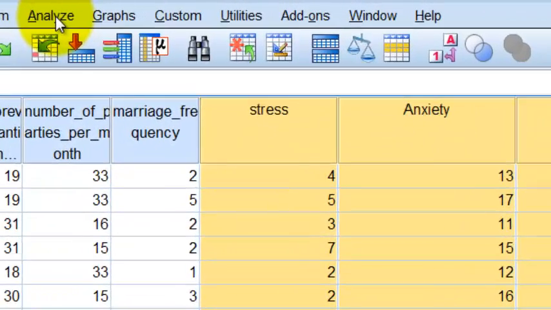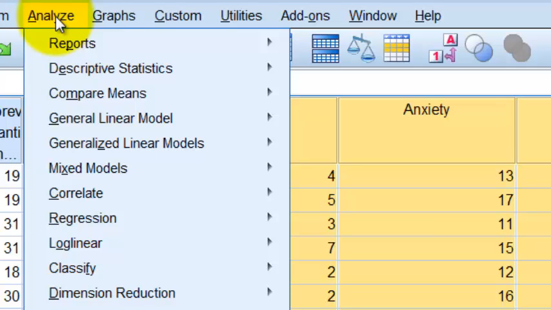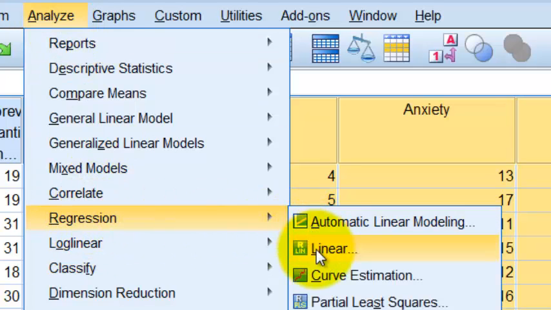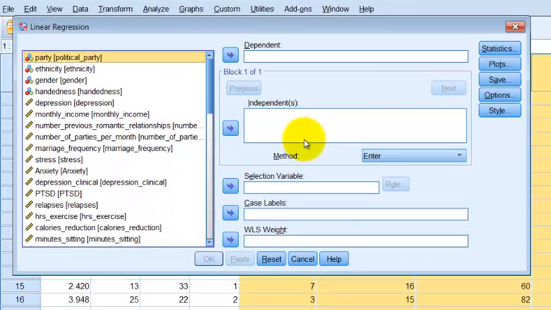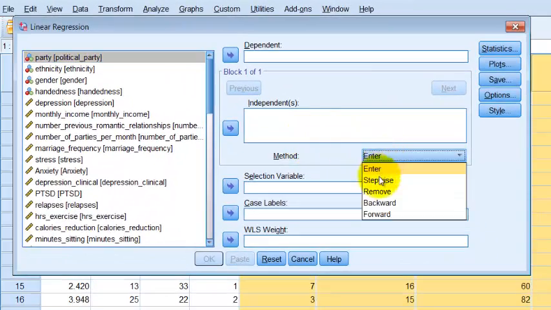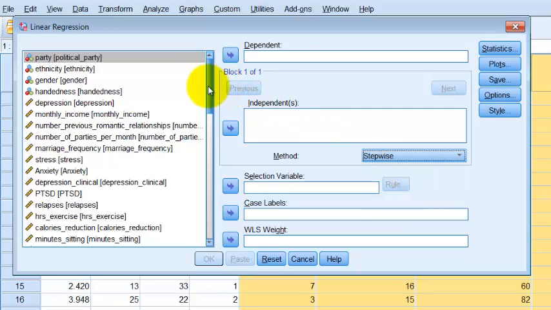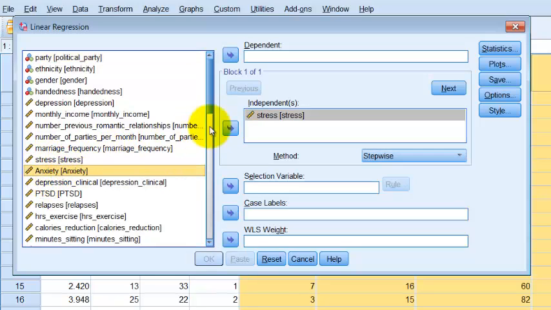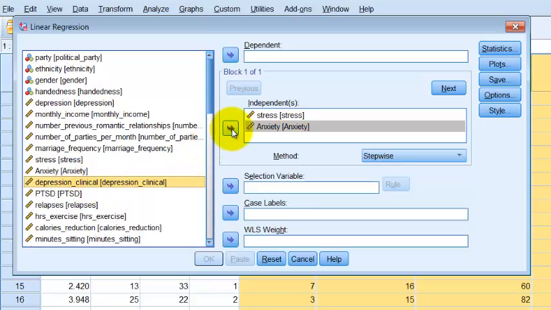So we're going to go to Analyze, Regression, Linear. First thing I'm going to do is click the stepwise button before I forget. With stepwise, that means the software is going to do all the checking, the math, and it will not list those variables which are not significant. I'll say it again: stepwise weeds out the non-significant variables. So what were our variables? I believe it was stress, anxiety, depression clinical, PTSD.